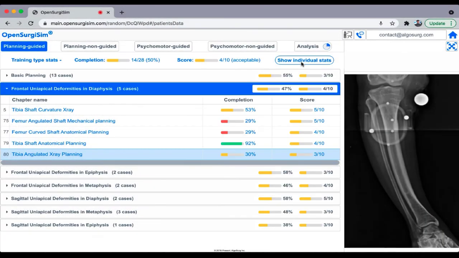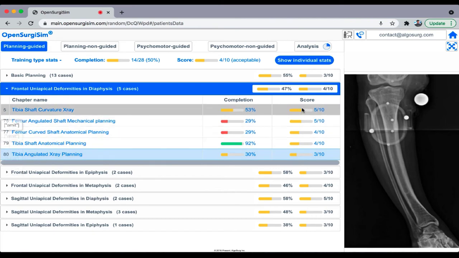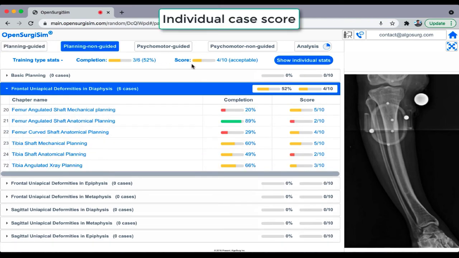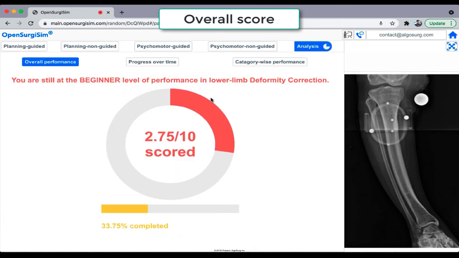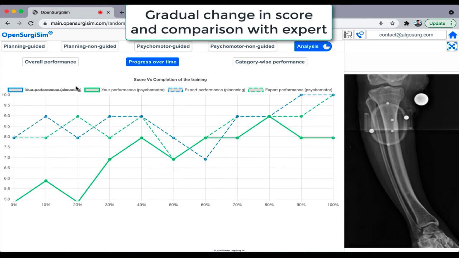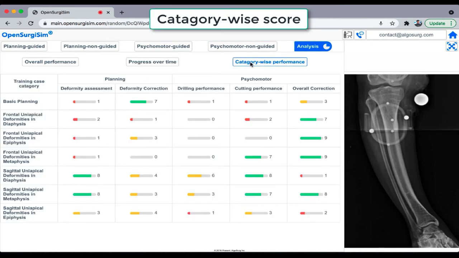To help the trainee to methodologically improve the training pathway, the overall assessment scores are presented in various forms. The score for each case study, the overall score, the gradual change in the score, a comparison to an expert score, and a category-wise score.